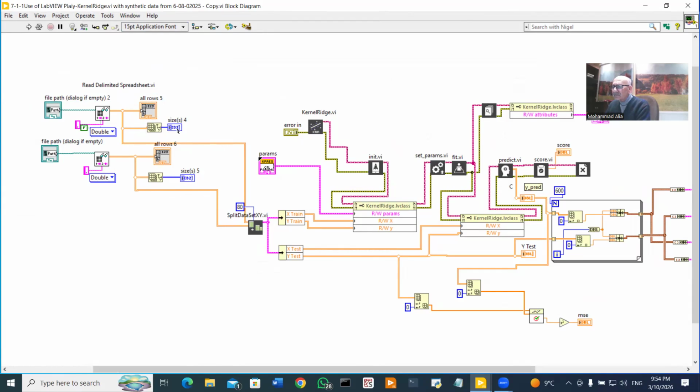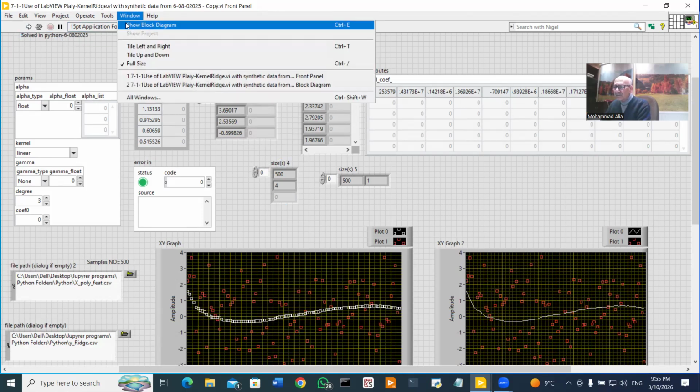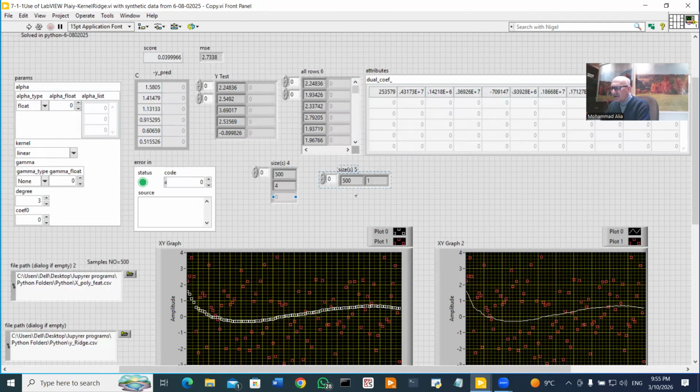I have also shown you here the size of both of them. This is 500 samples with 4 columns in this data set. This is not the Boston housing data set. This is a synthetic data set. We have realized it ourselves. We have built or constructed it ourselves. And the other part, which represents the Y, has a size which is also 500 samples, but with 1 column.